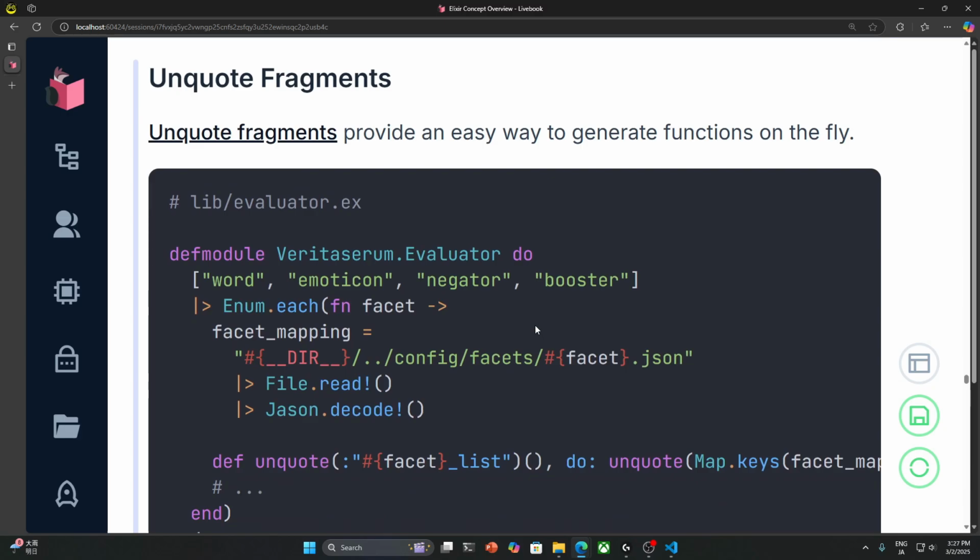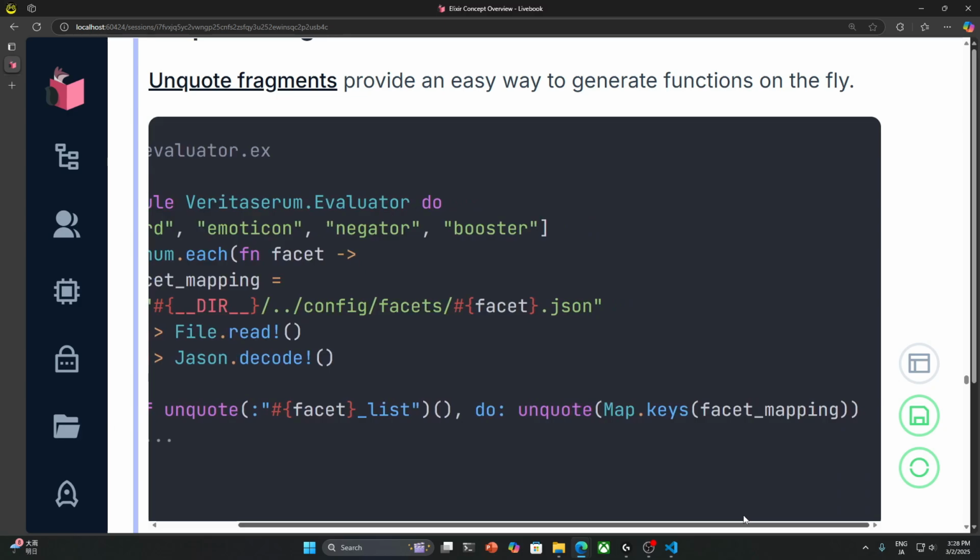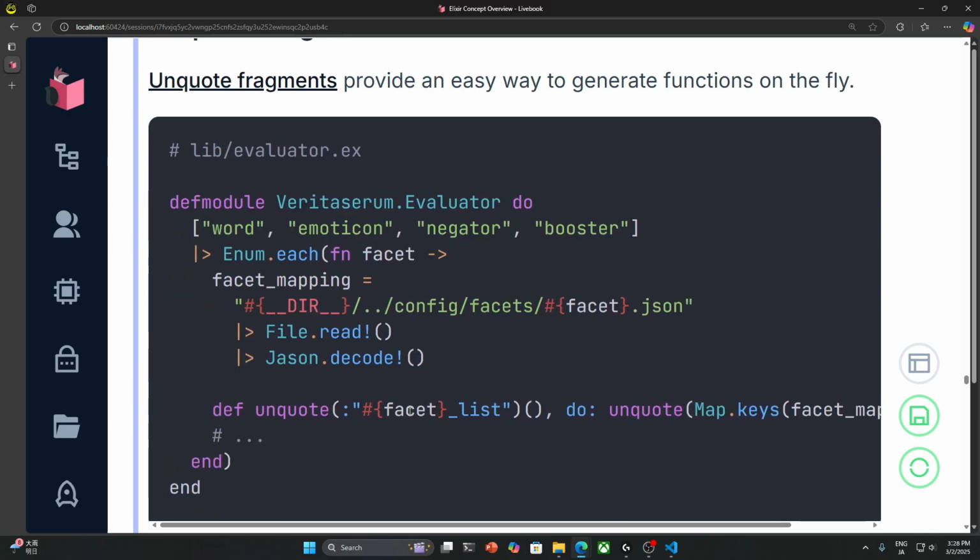There's a thing called unquote fragments, which provides an easy way to generate functions on the fly. In these code snippets, we can see that we are trying to generate functions with the name facet underscore list, which returns the keys of the map. And then the facets will be based on the elements of this list. So we are going to eventually have functions named word underscore list, emoticon underscore list, and so on and so forth.